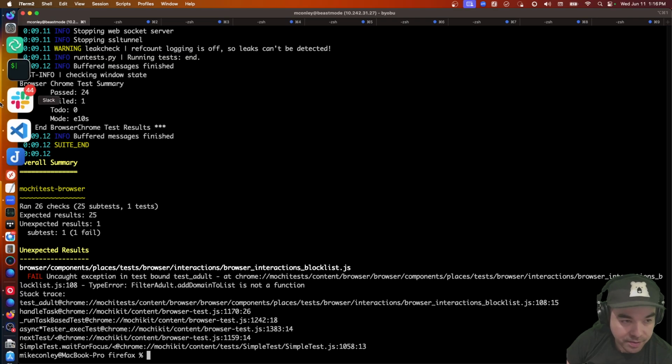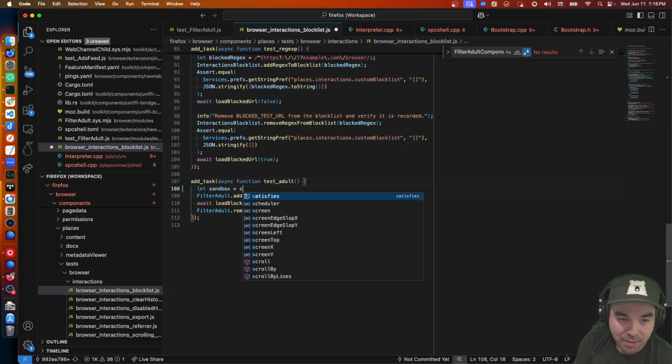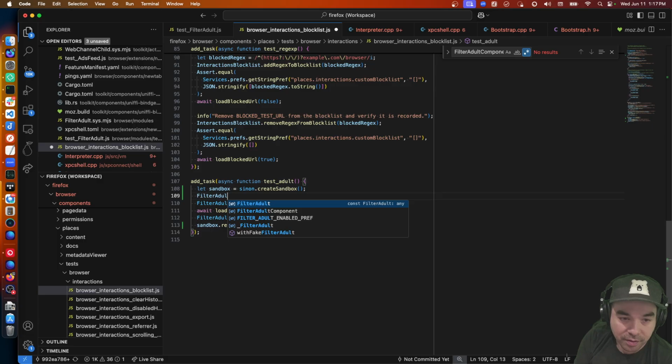Indeed, it fails. Not unexpected, because we got rid of these methods. So what I'm going to do instead is say let sandbox equals sinon.createSandbox, and I'll make sure that when we're done here, we restore the sandbox. And I'm going to say filter adult. Oh, sandbox.stub filter adult.